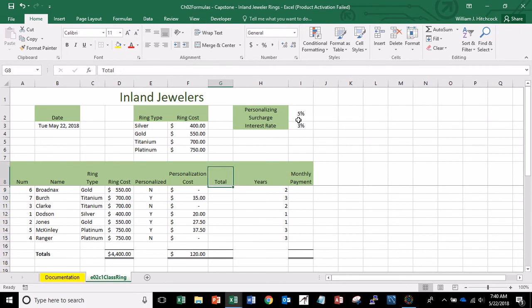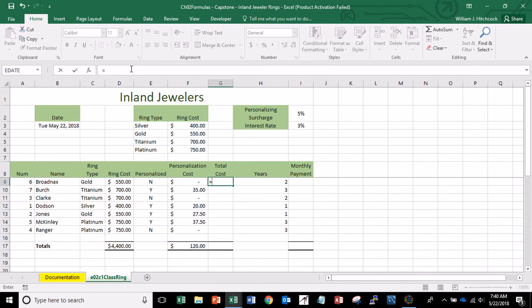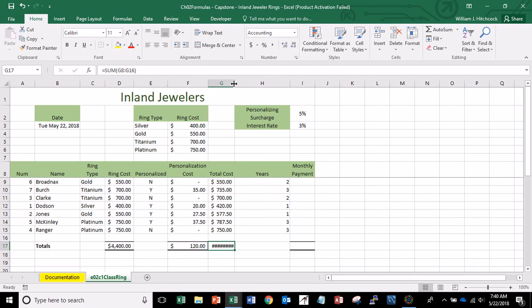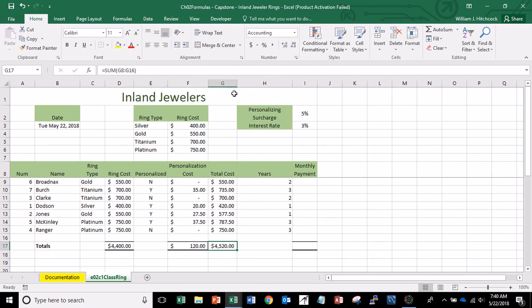So therefore the total cost of the ring is going to equal the ring cost plus the personalization cost, and we can copy this over and widen that column out so we can actually read it. 4,400 plus 120 does indeed equal 4,520, so that looks good. So far this is coming together fairly well.